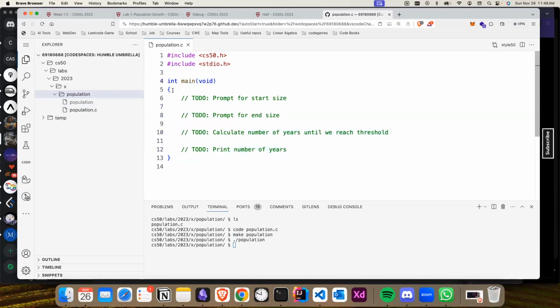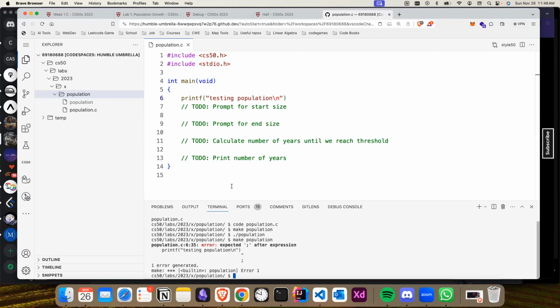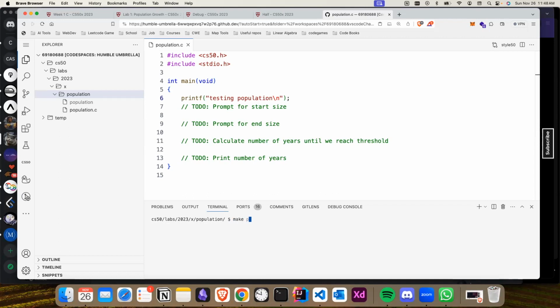But as soon as I do this test, printf, let's say testing population, testing population is enough. And I'm going to come back and recompile. So make population, okay, it's an error. I don't have the semicolon after the line. Make population, hit enter, and then ./population. Now I can see what we printed has printed out. So it's compiling with the make and it's running when you do the ./.